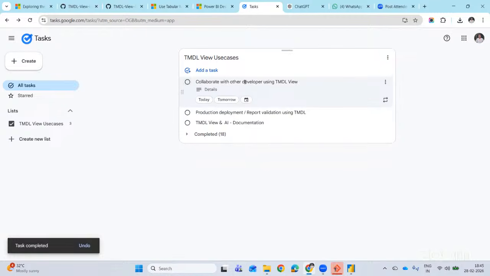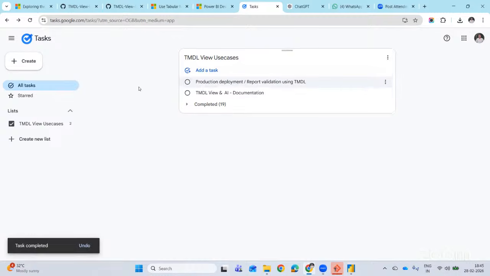Next is collaborating with other developers using TMDL view. This we already discussed. You can just copy the TMDL script or the file from the folder and share it with the other developer, and he can use it in his report. So this is also already covered.